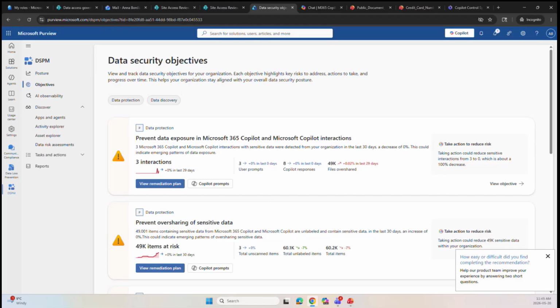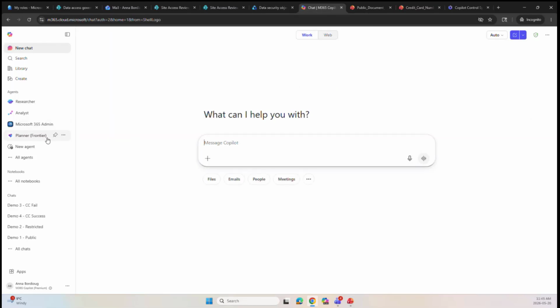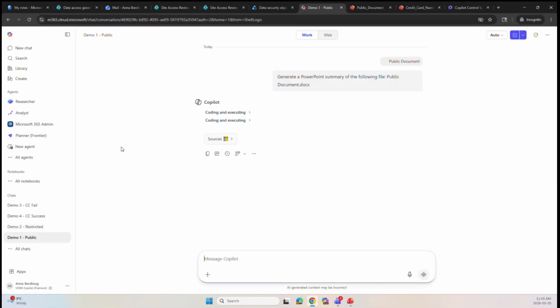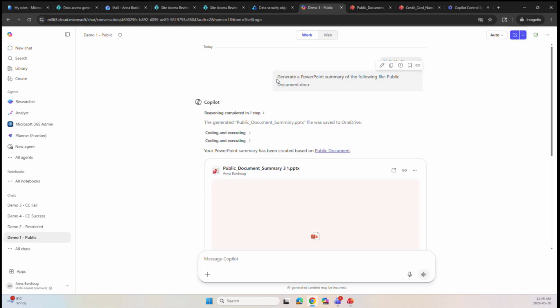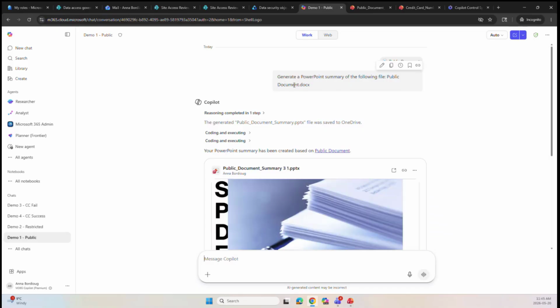Next point I wanted to bring up is the sensitivity labels. So if I go to my Copilot, yeah, let's go here. So I have M365 Copilot. I asked it to generate a PowerPoint summary of a file. It's just a test file, a public document. Cool.